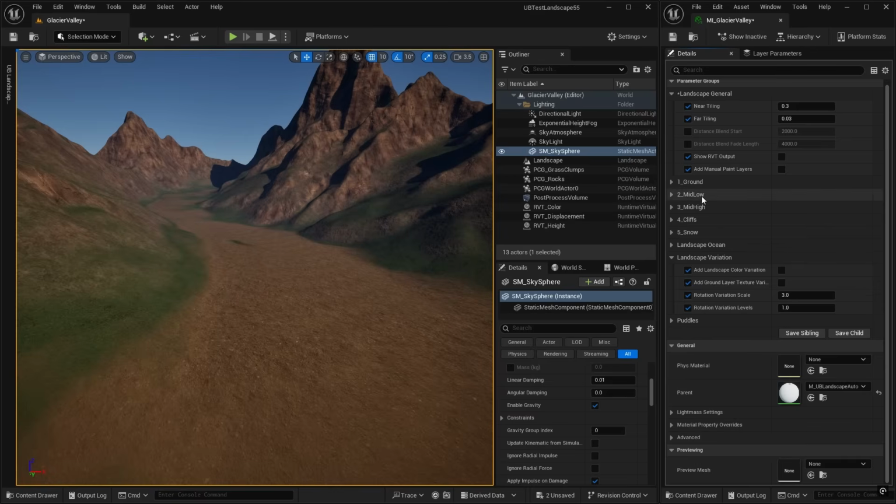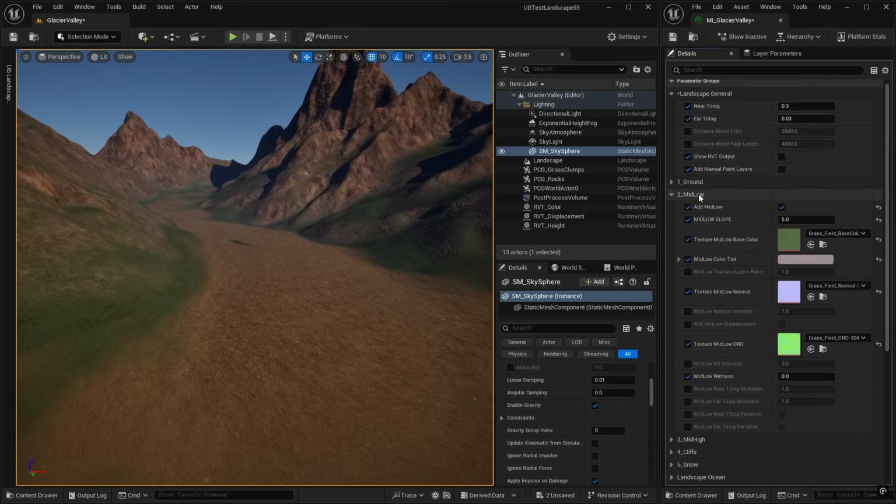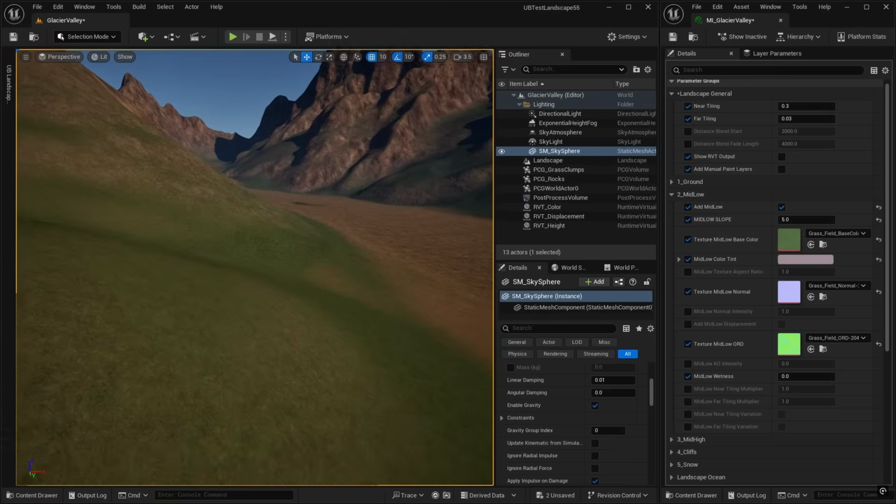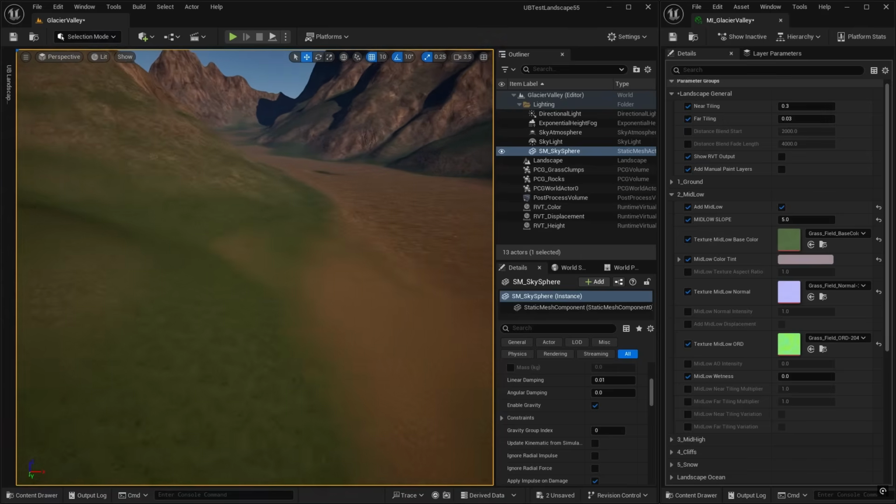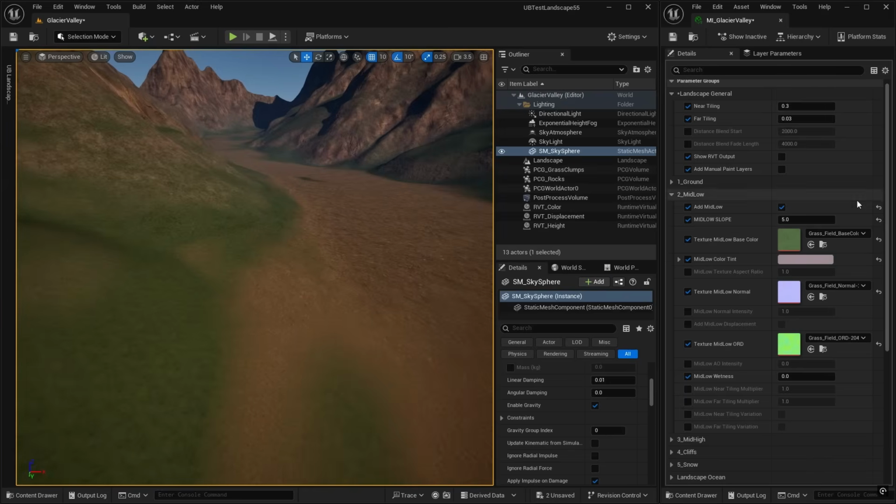Other than the switch, the mid-low and mid-high layers have exactly the same parameters as the ground layer, so you can play around with those. If you want to change the textures, you can see we've added a grass texture on the mid-low layer, and you can change the slope. We've got a slope of 5 at the moment. If I make that slope a lower value of 3, it will go further up the hillside. Put it back to 5 and it brings it back down so that the mid-high layer shows through.